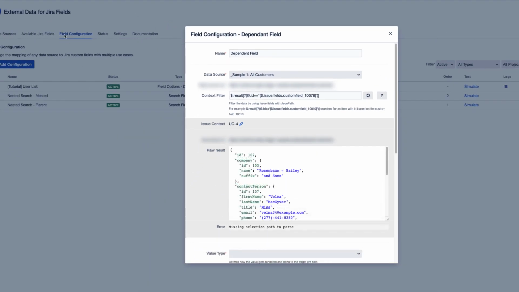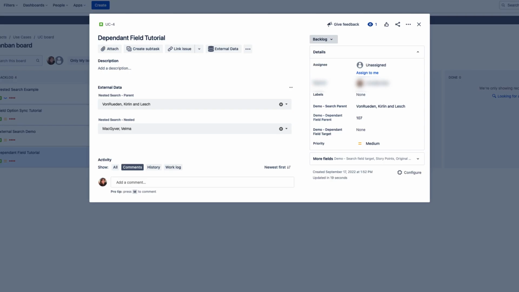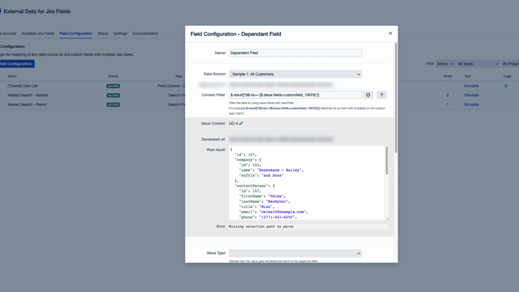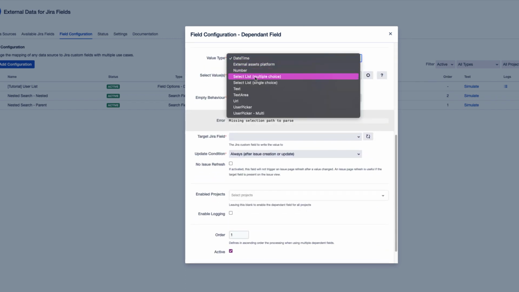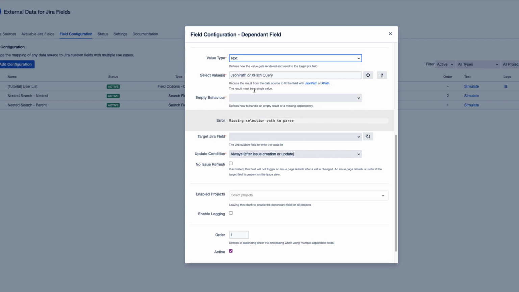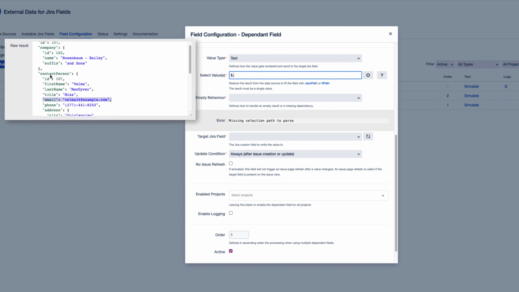If you experience errors during this step, please ensure that a value has been pre-selected in the custom field within the Jira issue, as mentioned in the beginning of the tutorial. Next, we'll choose text as the value type for our dependent field and specify the values of our JSON list that we want to display. For our use case, we'll select the JSON path contactPerson.email to display the email of the pre-selected user.